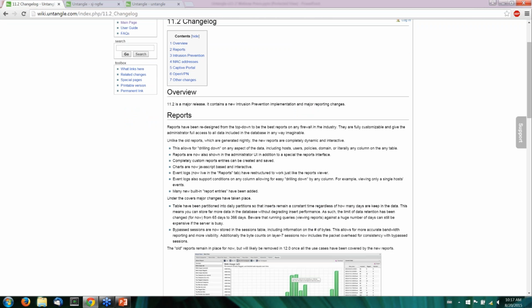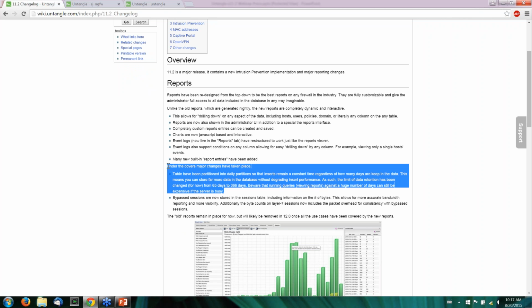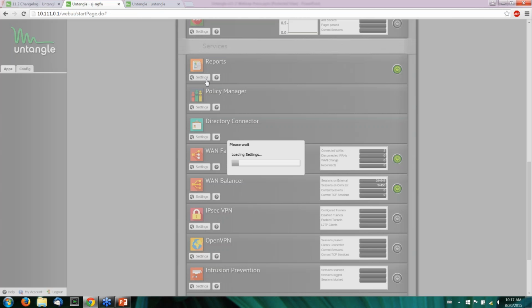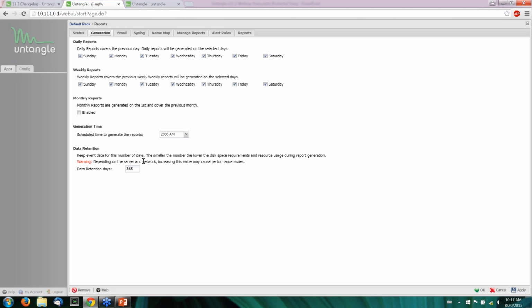Some big improvements behind the scenes. The way the database is structured changed a little bit. The great thing about this is for those of you who like to store data for a long time, you can now store up to a year of data. Obviously, you have to have hard drive space to do so, but it used to be limited to, I think, 60 days. And the problem was, the bigger the database was, the worse the performance was of inserting new data into that database. Now you can basically put whatever you want. So 365 is currently the limit, so you can store up to a year.